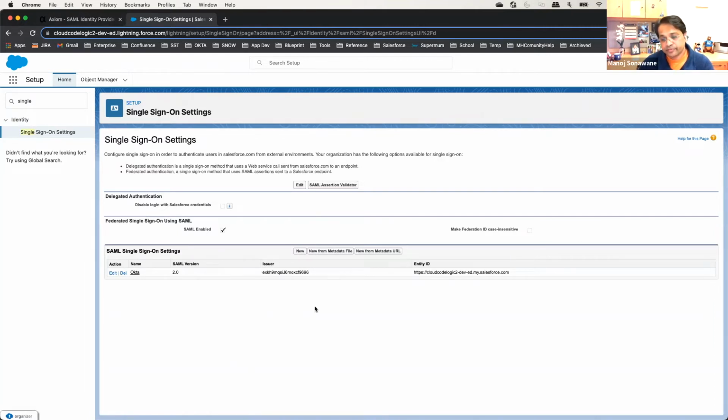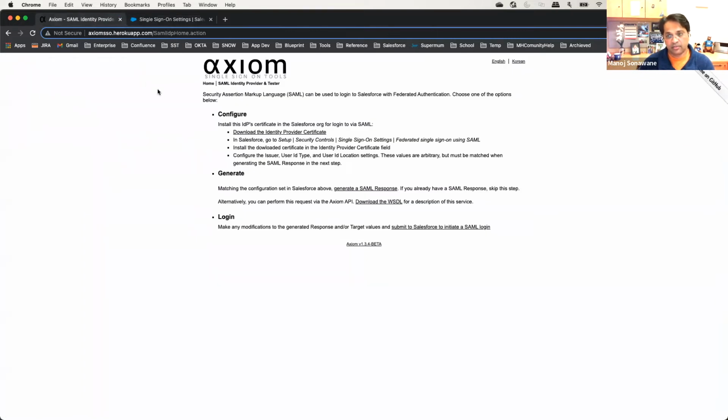You can have multiple here, and there are multiple ways to set up. You can create manually, you can download the metadata file from the IDP and upload it here, or you can get a URL from the IDP, which has the XML, and then upload it. For some reason, I guess these features are having some issues. They are still working on those, but we're gonna create manually. This is our SP, the Salesforce side, and this is our IDP, which is Axiom. To start with, you need to download the certificate, which I already downloaded on my desktop. And then you need to go to setup and do the rest of the things.